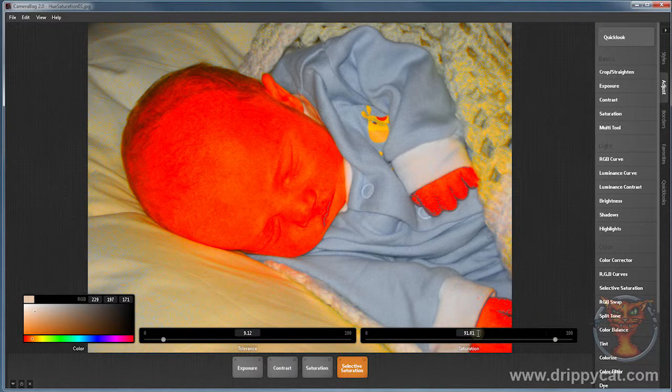Now I'm going to take this back down. Rather than slide this down to where I think I want it, I'm going to take it down to neutral, which is 50, and then I start sliding it up or down. Now in this particular case I want it to go down. And you can see as I'm doing it, the baby's face is getting less saturated, getting a more natural colour to it. Now this is a very good time to make a very important point about CameraBag.